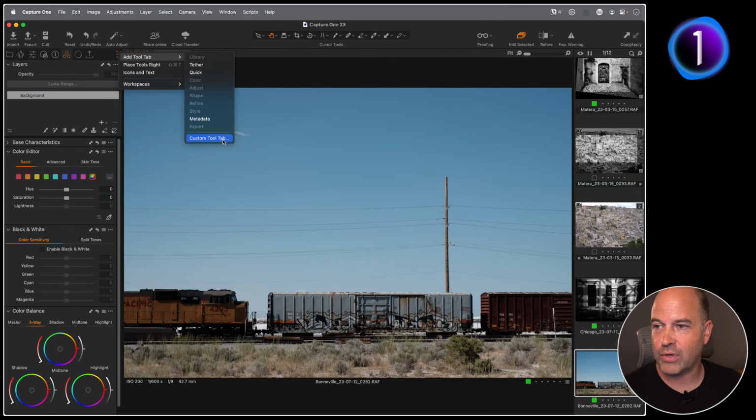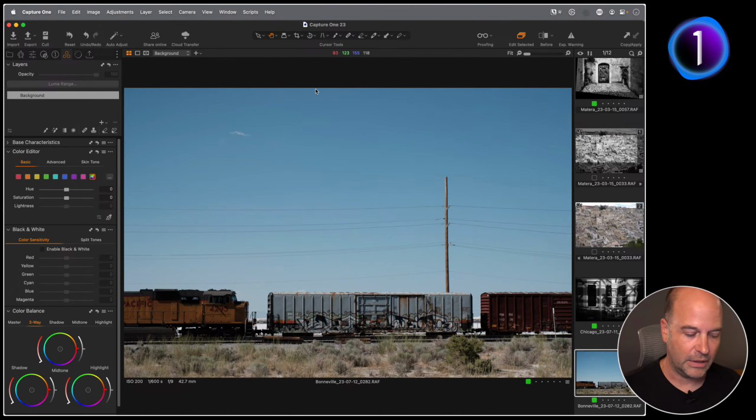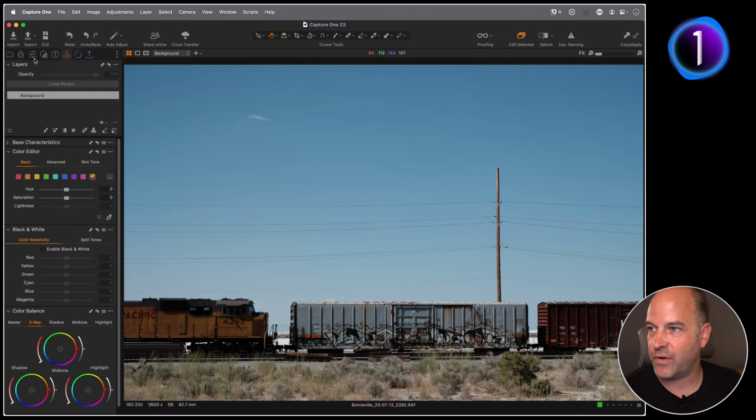Or you can make your own custom tool tab and pop the tools in there which you generally use for black and white editing. Now that might vary between all of us, but for me that tends to be obviously the black and white tool, the curves tool, clarity, those kinds of things. But I am pretty content with just having the black and white tool here. But otherwise you'll find it in your adjustments tool tab.